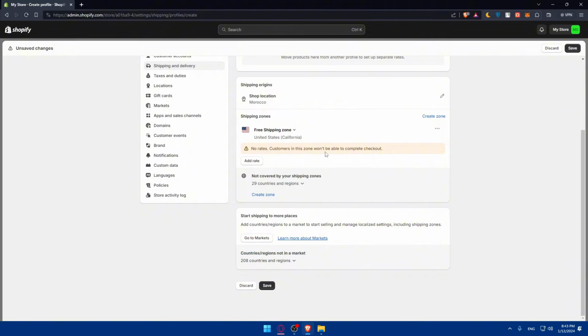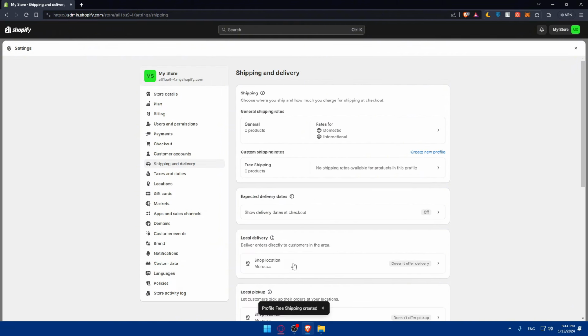Of course, you can see here "not covered by your shipping zones." You can create other zones, for example, if you want to offer free shipping on some other things. You can even start shipping to more places. For example, you can do that. So for me, I just go here and click on save.